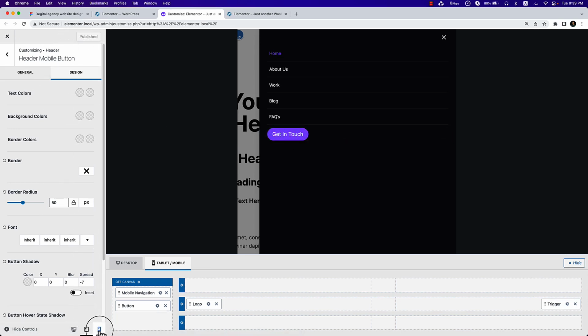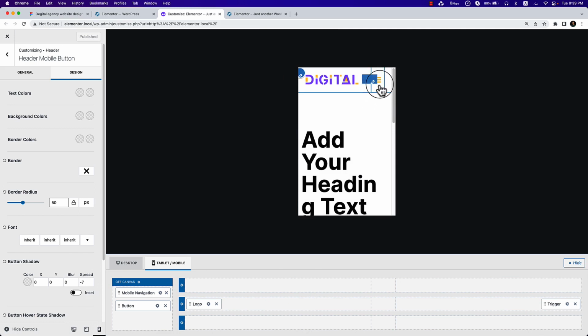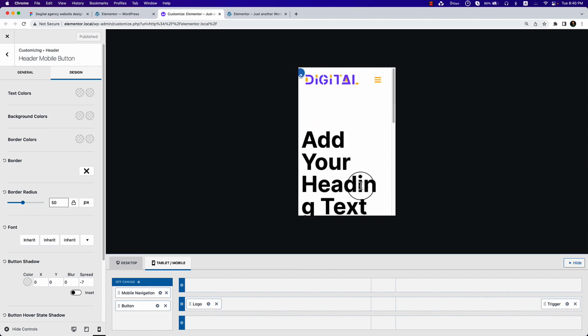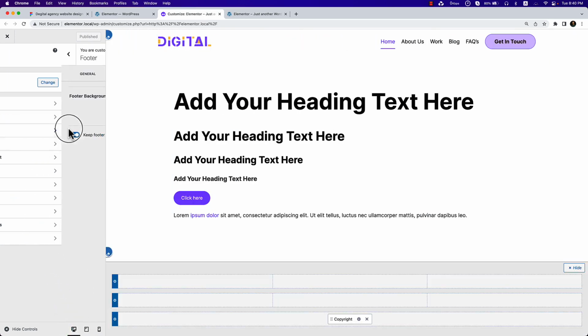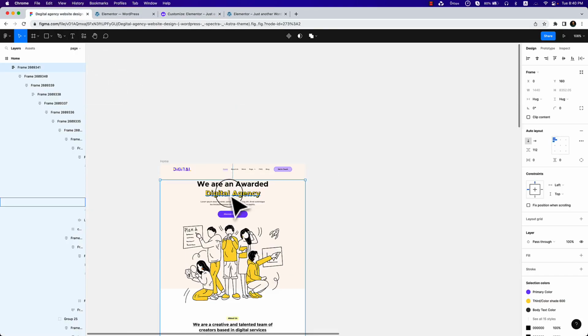So let's take a look at the mobile version here. It also looks great on mobile devices as well. So that's all for the header. Let's start creating our footer area. Go to the footer and take a look at our design.